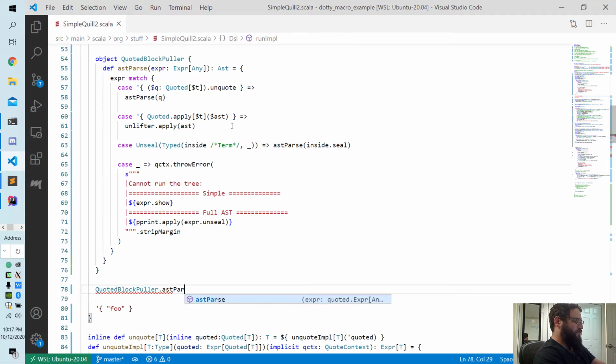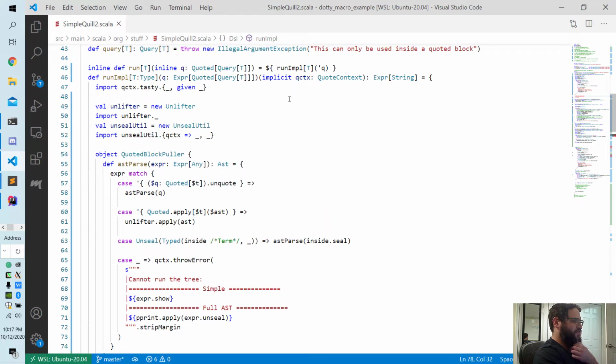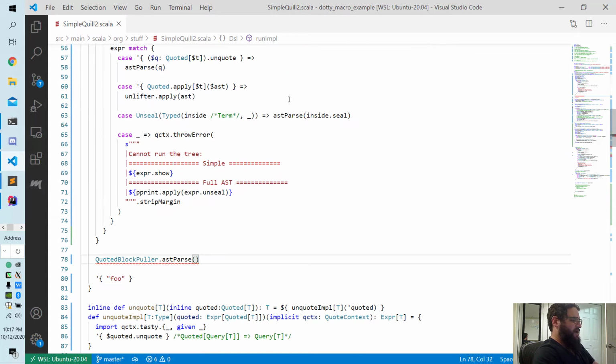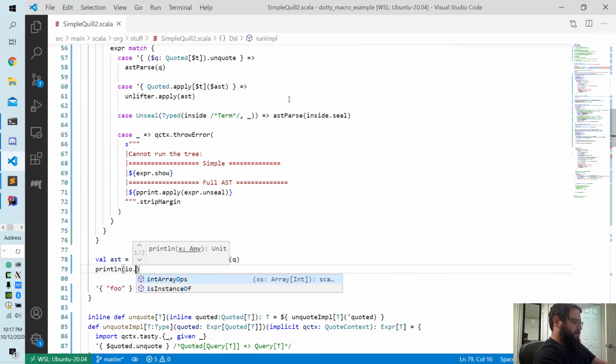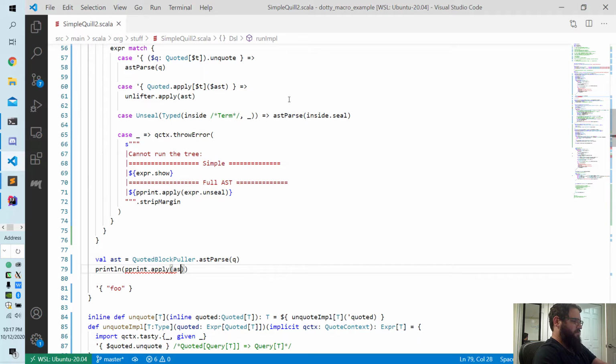Dot AST parse, right? Okay, fine. Let's just not rename this function here. And AST parse Q. Okay. Here's our syntax tree. And for now, let's just print it to make sure that we're sane. Println, let's say pprint y to AST.